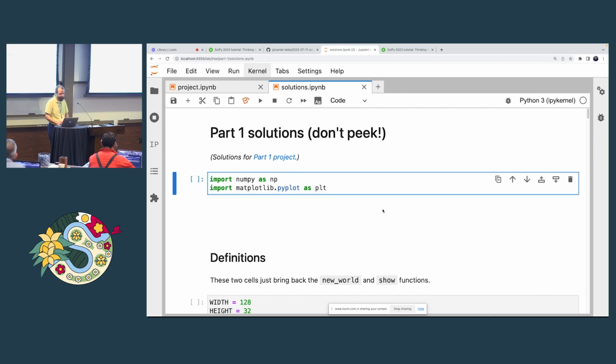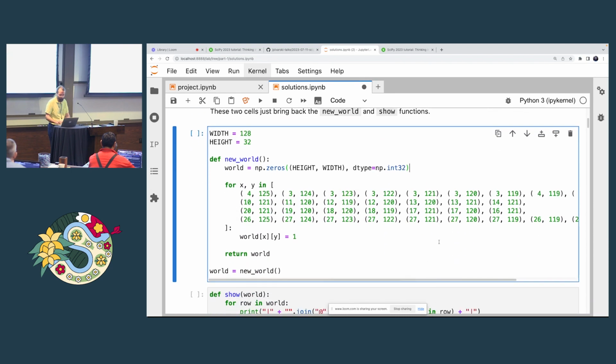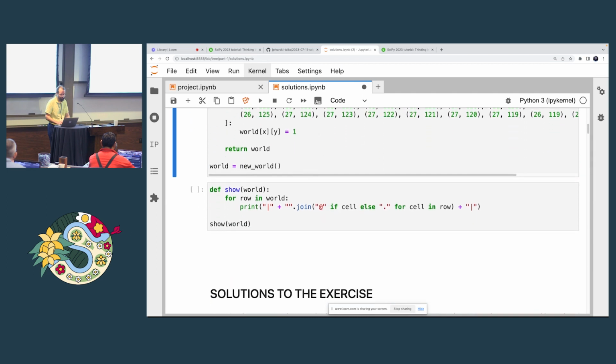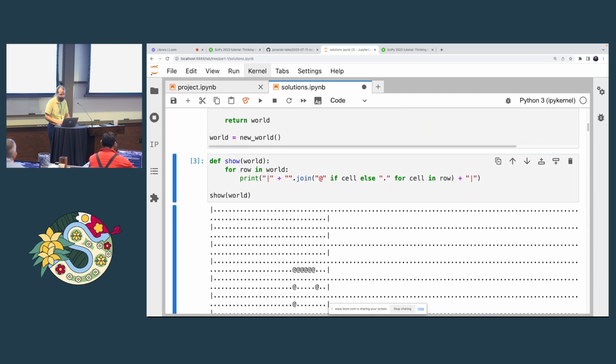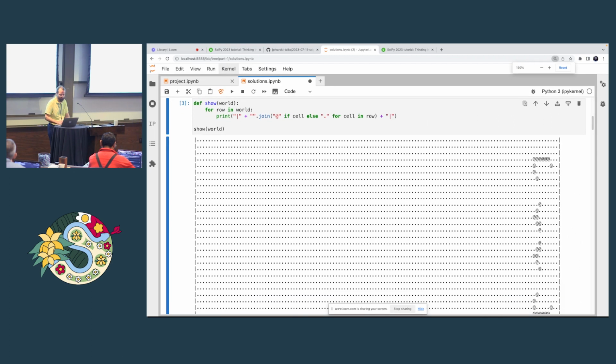Now for the solutions, I'm not going to go all the way through it. I'll just do some of the basic solutions. So here I'm going to rebuild this because it's a new notebook. Oh no, I'm going to have to do this smaller. There.